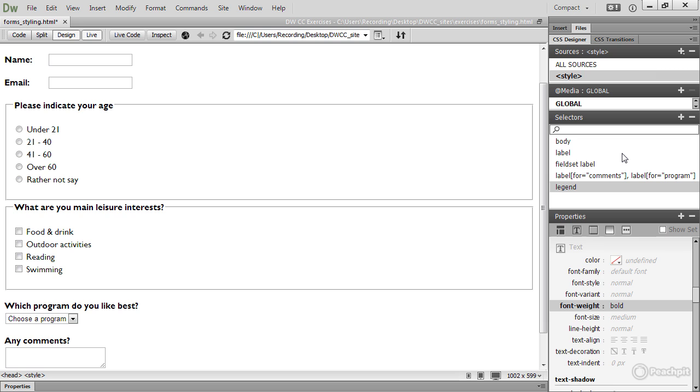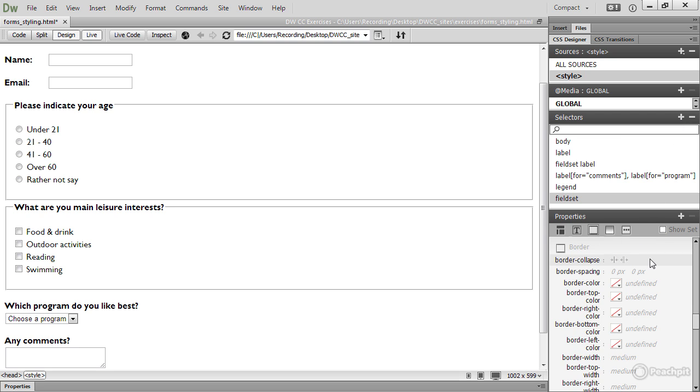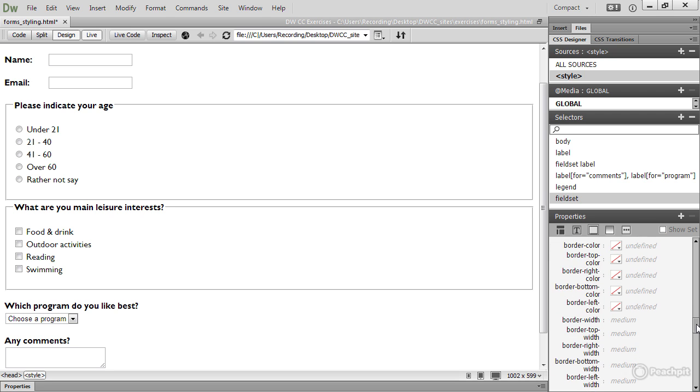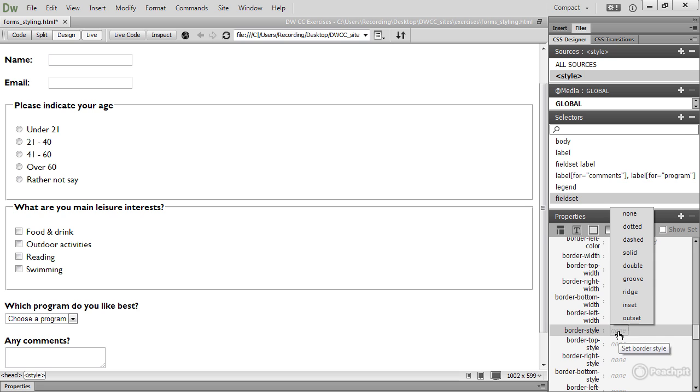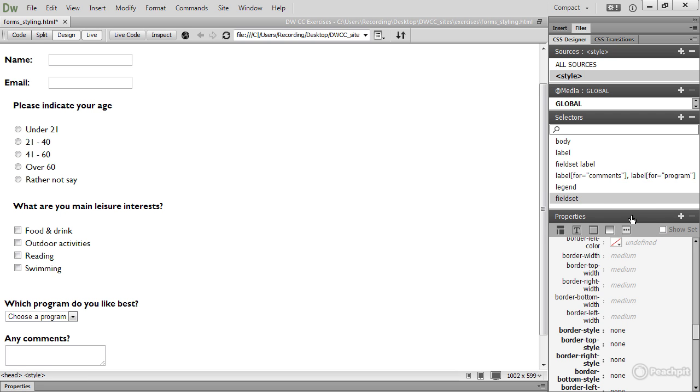That's beginning to look good, so we need to get rid of the field sets here. So another selector, field set. Going to set the border to none, so we need to select the border section, and then it will be, let's scroll down, where is it? Border style, set that to none. The border has gone. The problem is that we've got some padding here. So we need to sort that out.